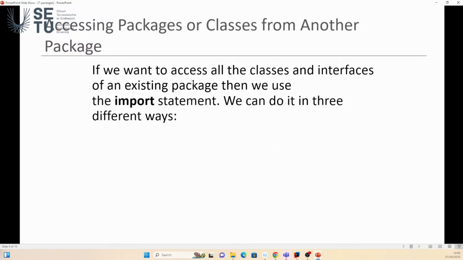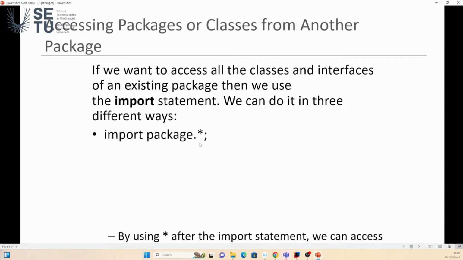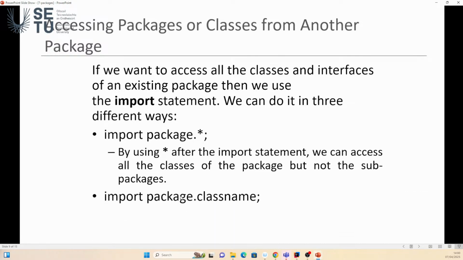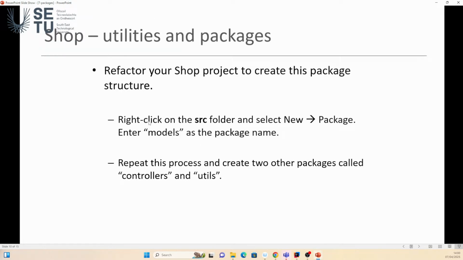If we want to access all the classes and interfaces of an existing package, then we use the import statement. So we can say import package.star, or we can say import package.class name, or we can use the fully qualified name when we're calling a method in our code. So you're going to refactor your shop class, and I think you should have already done that, and you're going to create your packages.